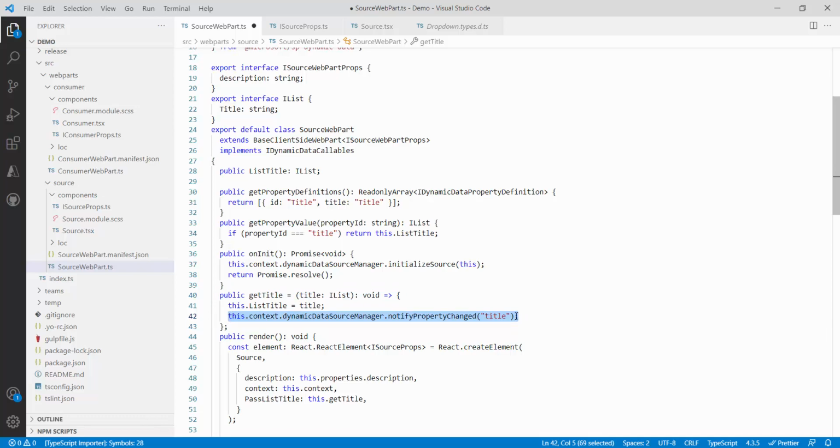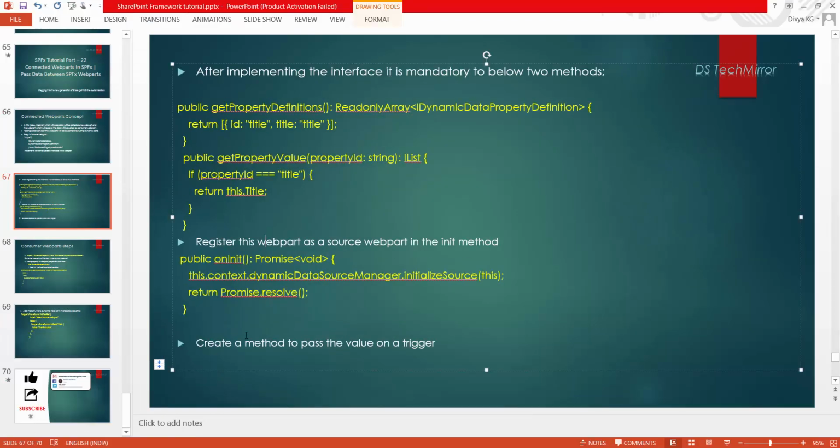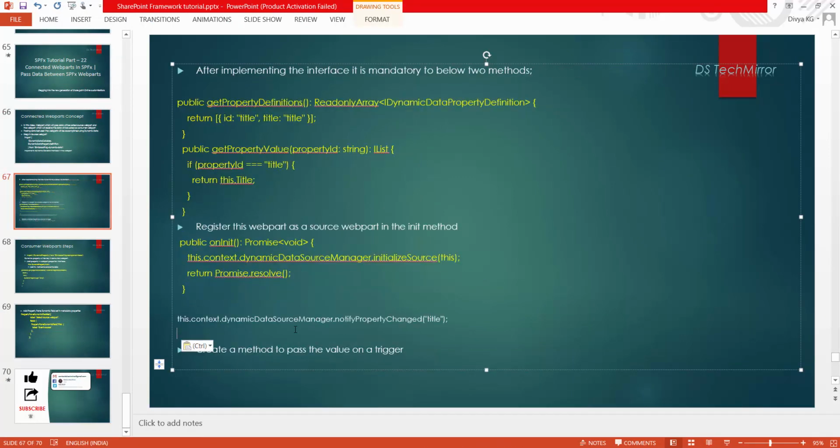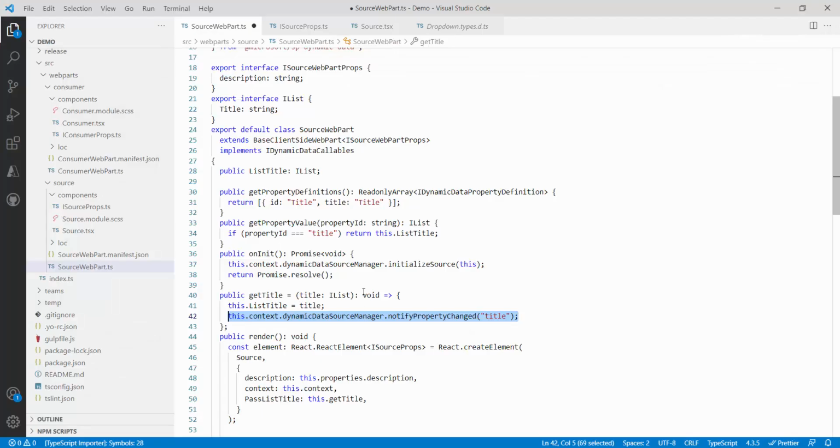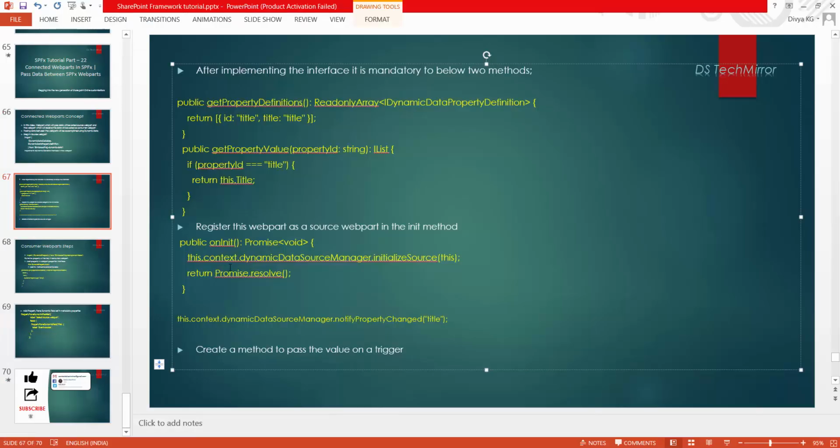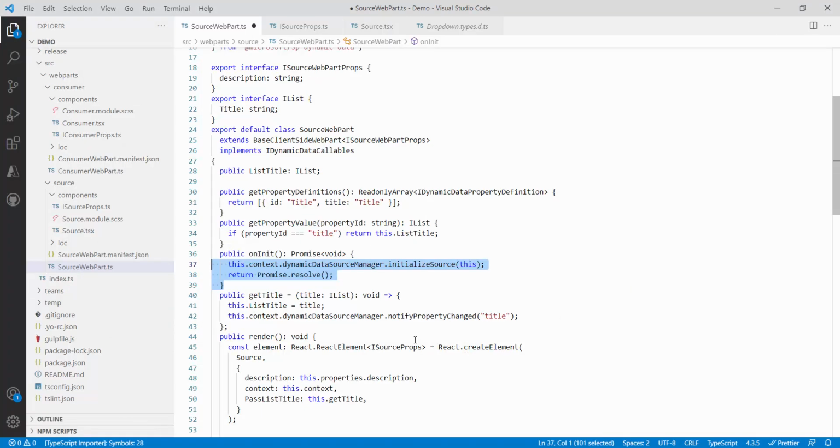that the change has come in. And let me add this in my slide also, and let me highlight this also, that you have to notify that the property got changed. And another thing was, on init you have to register it as a source. This is my onInit method. So these are the few steps. I won't say they are complicated, they are simple steps, although the number of steps is more, but these are the steps which you have to do to register your web part as a source web part.